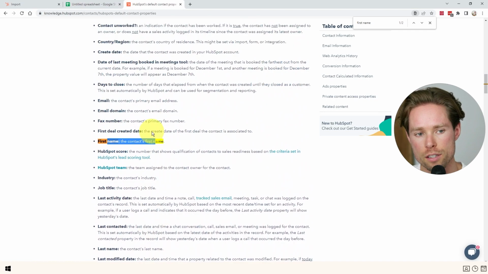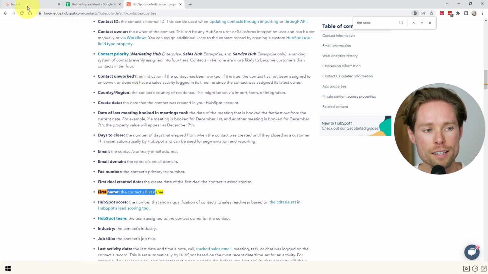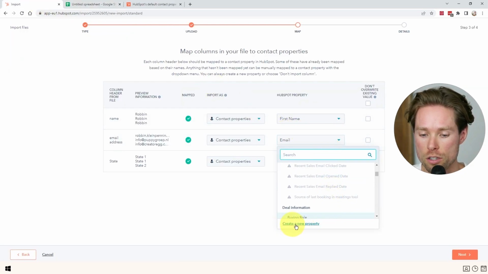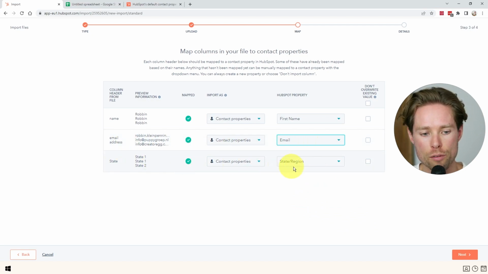If you go through this list, you'll definitely find a property that you can connect to one of your data points over here. And if not, you can create a new one by clicking create a new property here. In this case, this is already connected. The email, and here we have the state, are already connected as well. I'm gonna click on next.